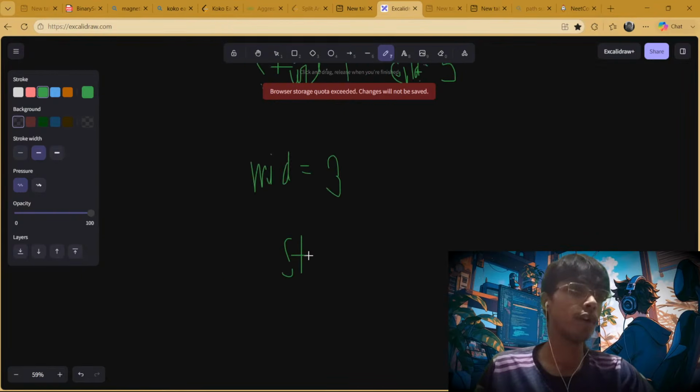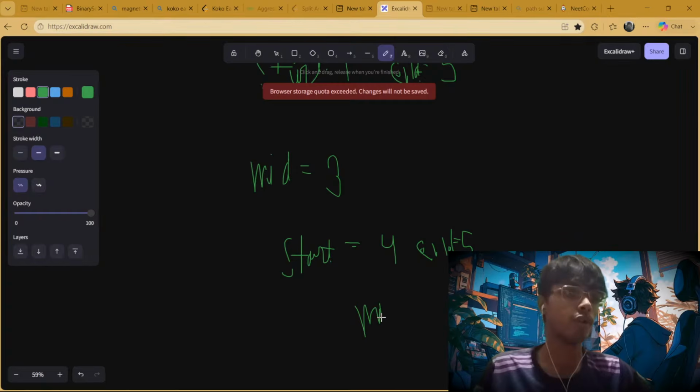So what I will do, I will again reduce the search space and move start to 4 and end at 5. Again, I will find the mid value and it would be 4.